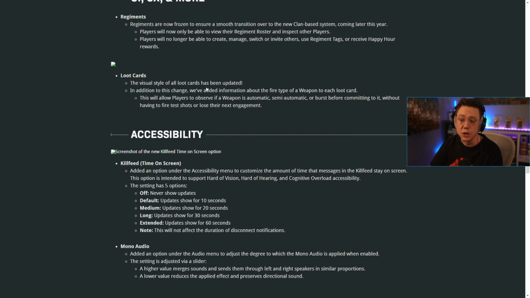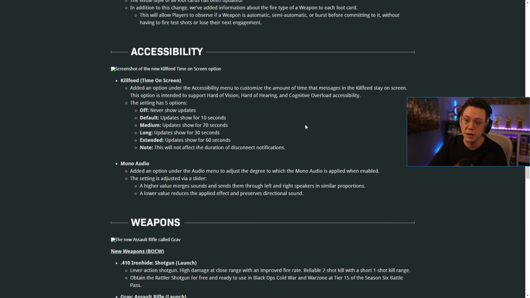They also say the style of loot cards has been updated. In addition to this change, we've added information about the fire type of weapon to each loot card, so you can see which Tech 9 you're picking up off the ground, if it's semi-auto or fully auto or whatever. This will allow players to observe if a weapon is automatic, semi-auto, or burst before committing to it, so that's a pretty cool update there.